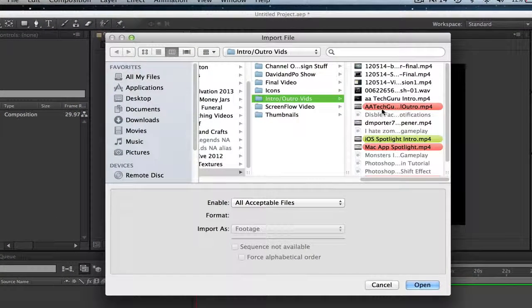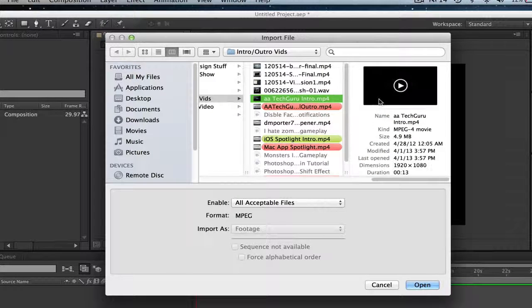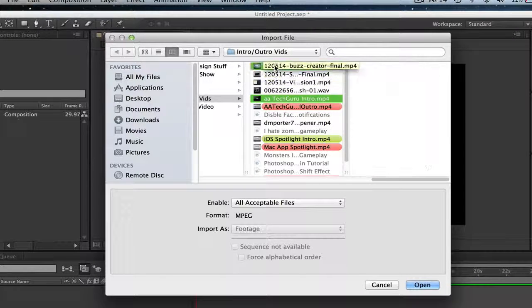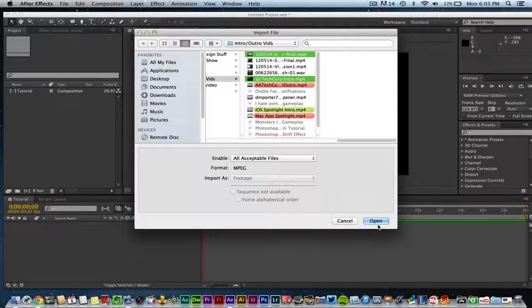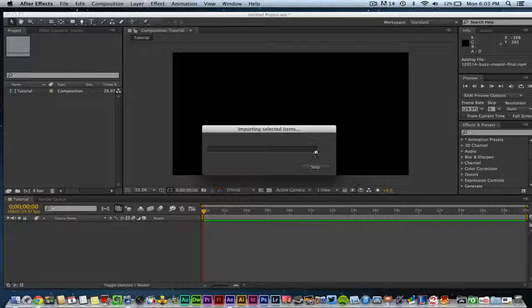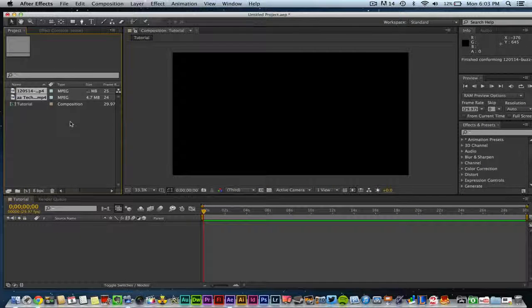I'm going to go ahead and drag in a few different things here. In order to select multiple files on a Mac, hold down Command; on Windows, hold down Shift. I'm going to select two different video clips, then go down here to the blue Open button and click that. Once all of this is imported into After Effects, you should see it over here in your project panel.